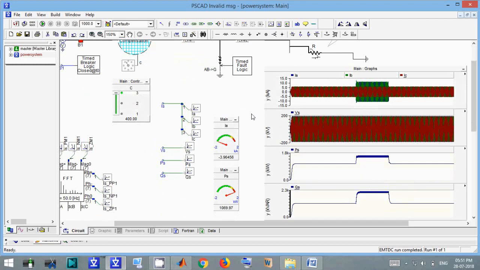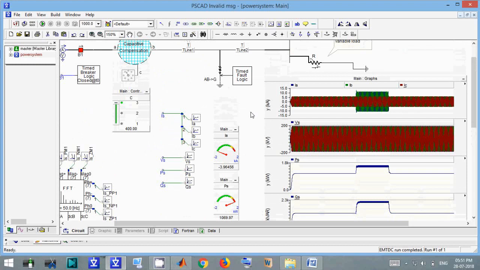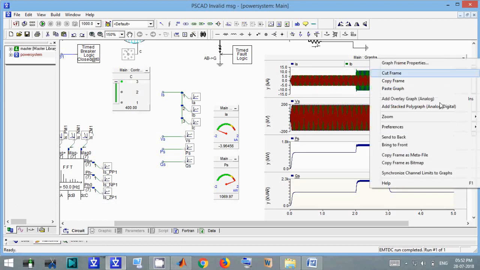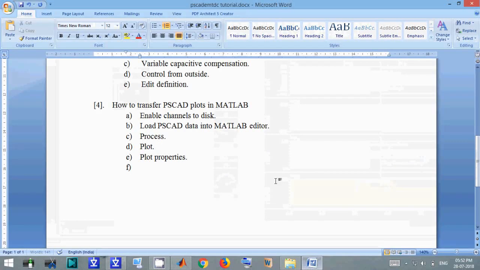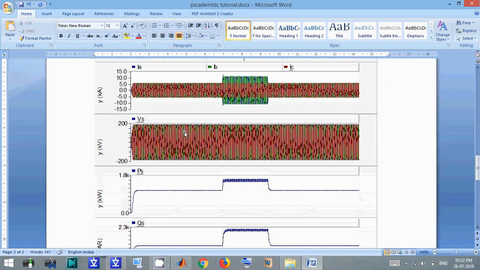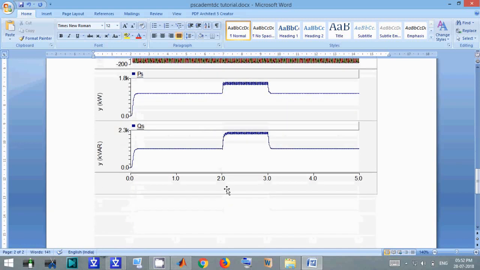Now if we want to save these plots into Microsoft Word, we just need to click on this and copy frame as metafile and just open Microsoft Word and paste it by Control V. But you can see that the plots are very hazy, and we cannot set the axis limit.